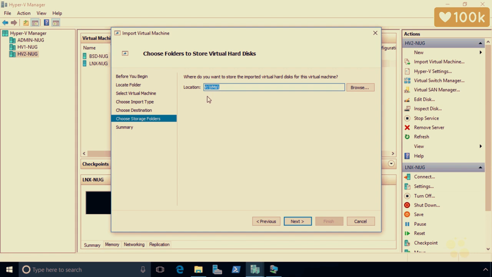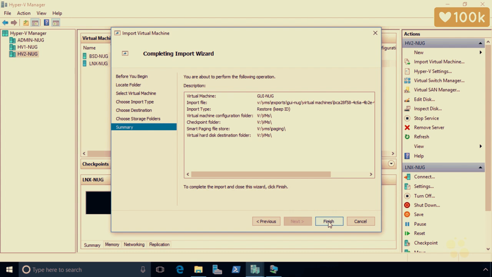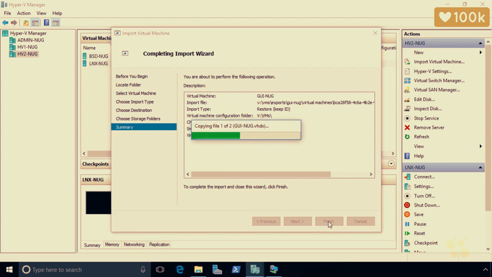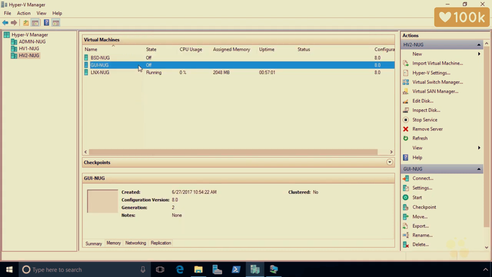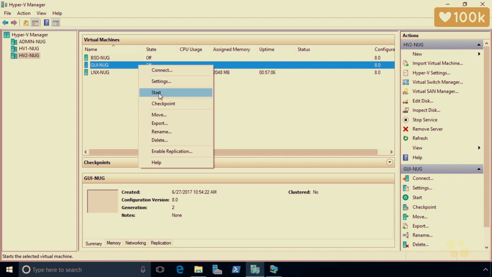Now we can hit next. And this is where our disks are going to go. We'll leave the default there, hit next, and now we're all done. We can hit finish, and we're going to have GUI-NUG now also on HV2NUG. And there it is. Now we can give that a right click and fire it up, only this time it's running on HV2NUG.